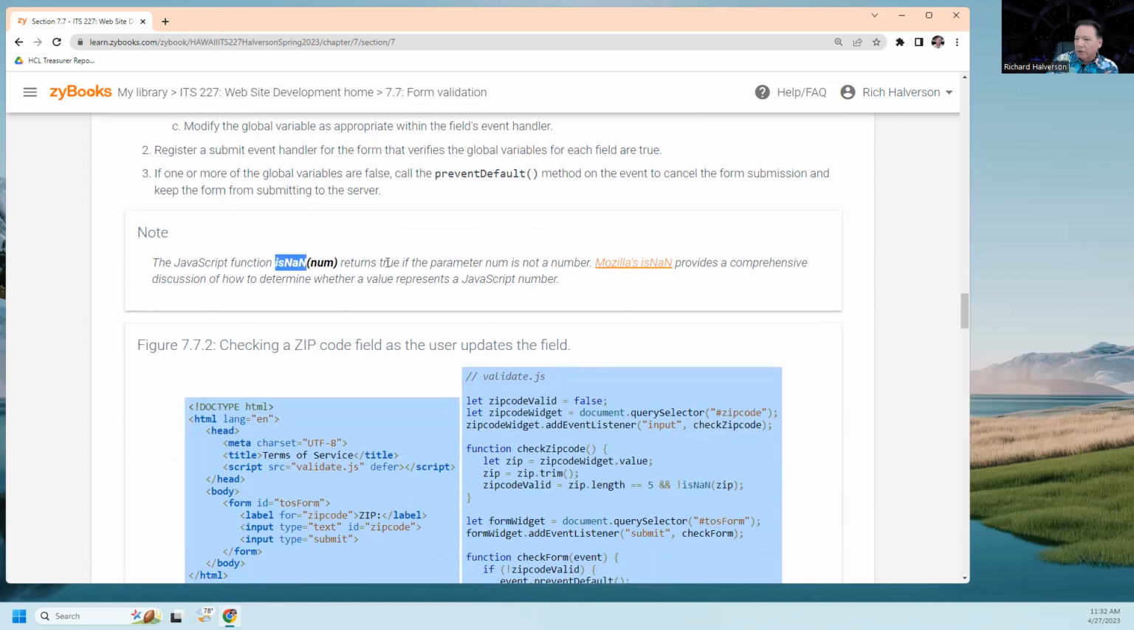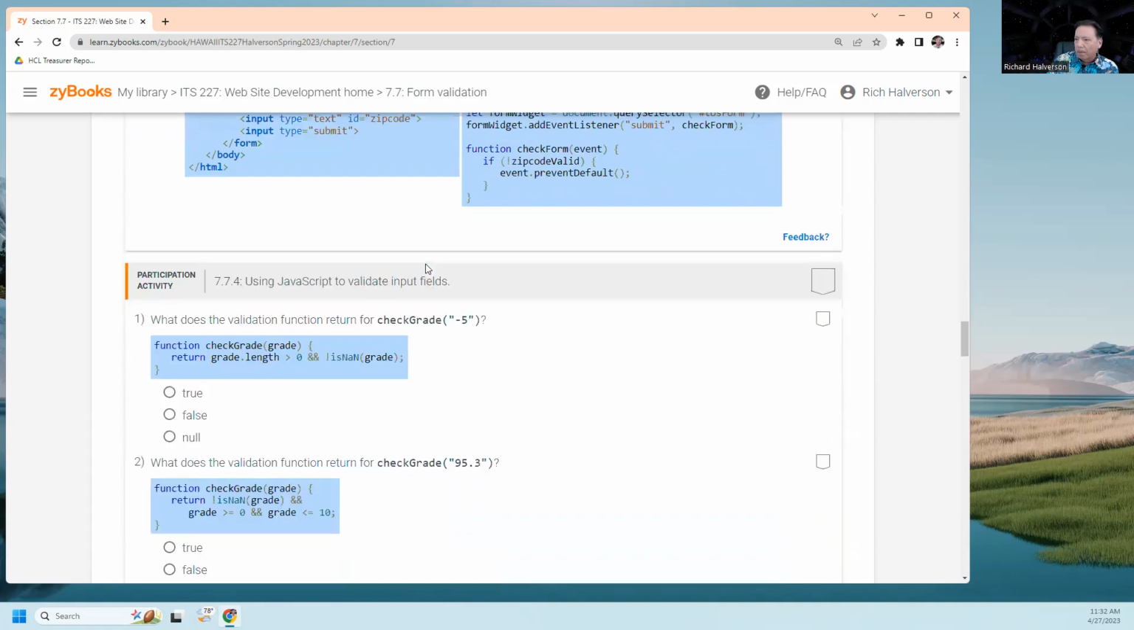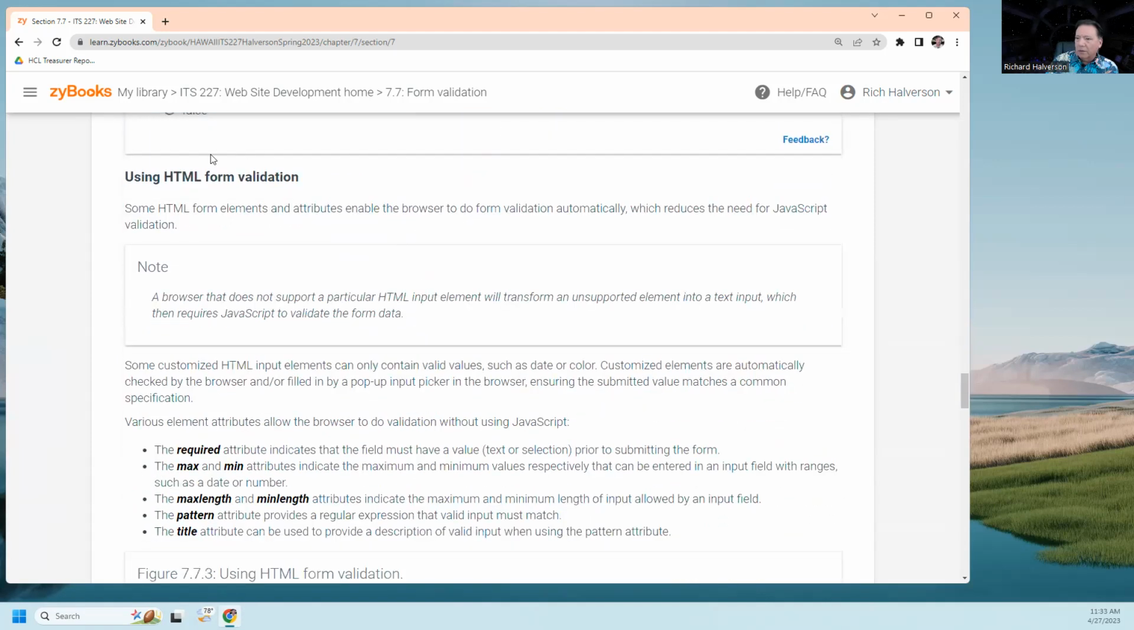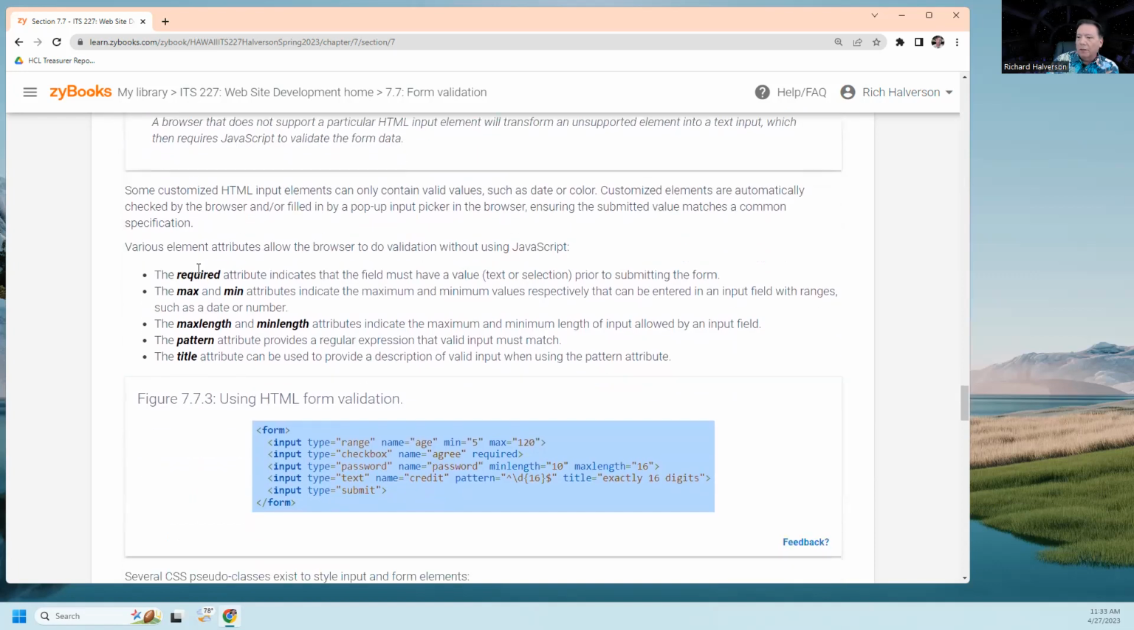And note, there's this function in JavaScript to test to see if what is in here is a number or not. So make sure you understand that concept. And then finally, there are HTML functions built into the browser that you can use to check form elements. And HTML is smart enough to know if the field is empty.